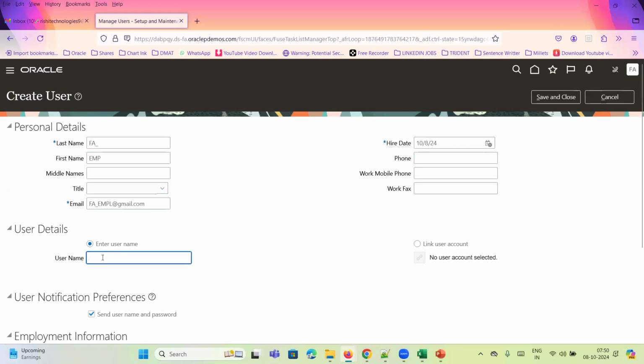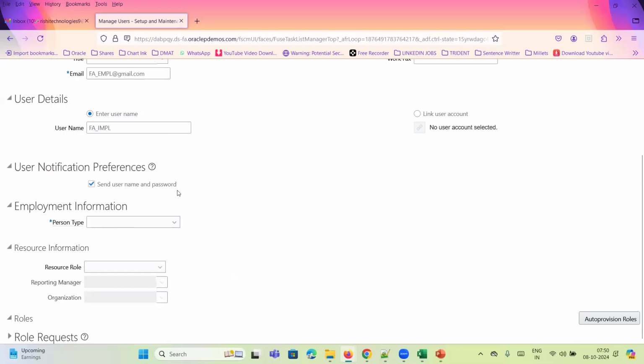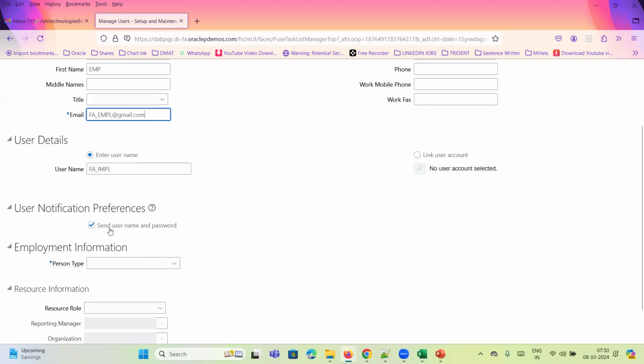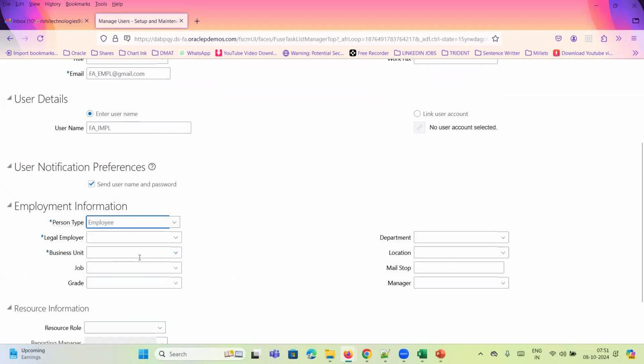What is his user account? By using this user account, he is going to log into the application. FA IMPL. Or else, if this user already has a user account but the employee record is not there, you can click on user account and associate this employee record to the corresponding user account. Select the send username and password checkbox so that the system will automatically send an email to this email ID with the username, instance URL, and also a link to reset the password. Person type is employee.